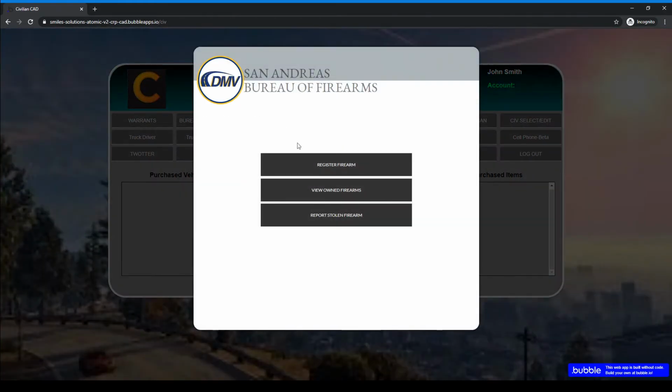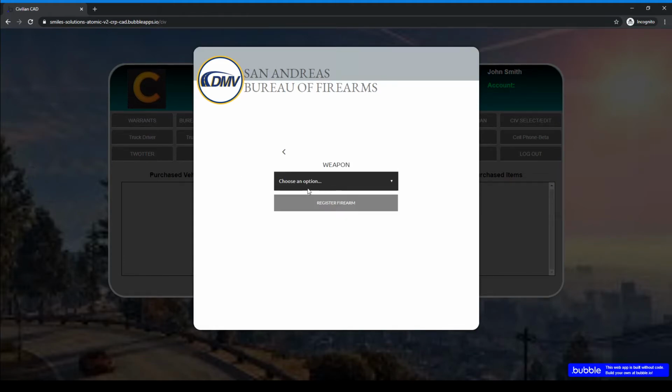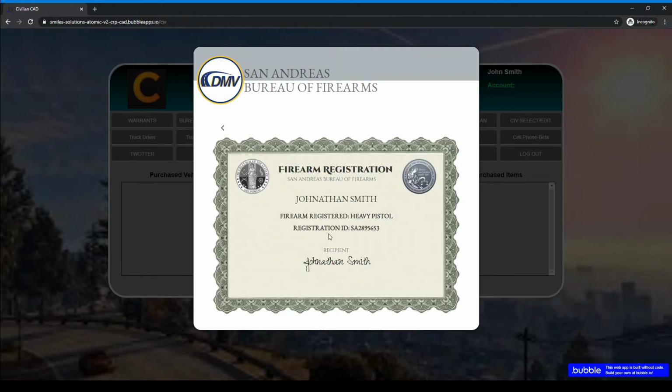The Bureau of Firearms. You need to register a firearm. So how to do that? You choose a weapon. So let's say a heavy pistol. It'll already have them. Then you register it. Congratulations, you got your registration. Then you click that, and then you go back.